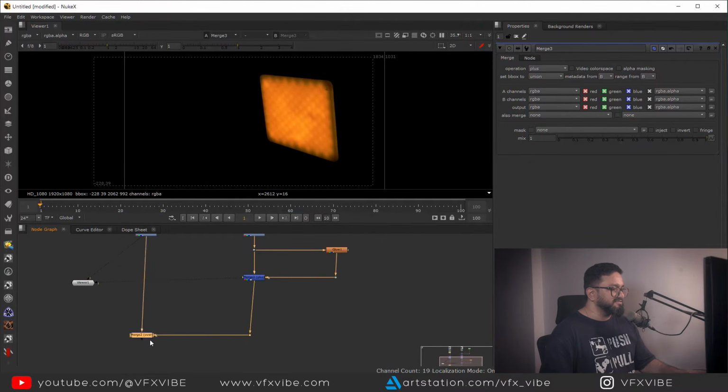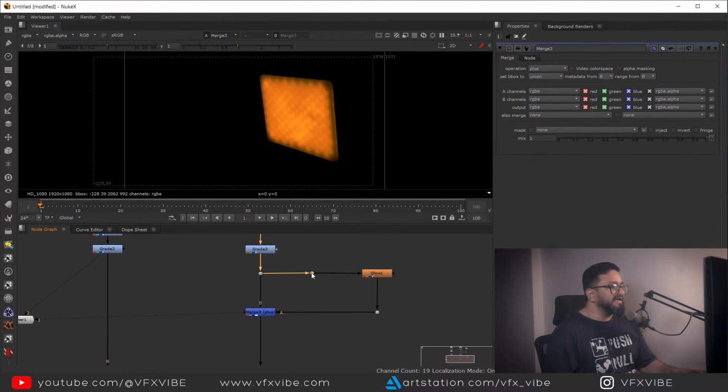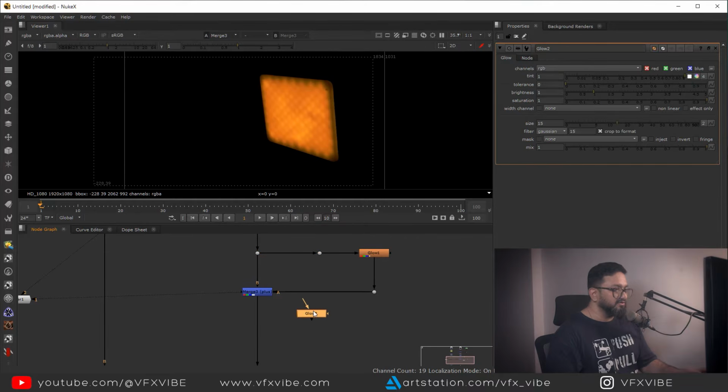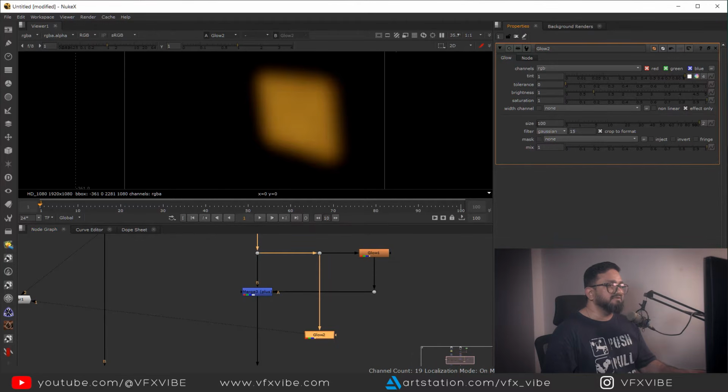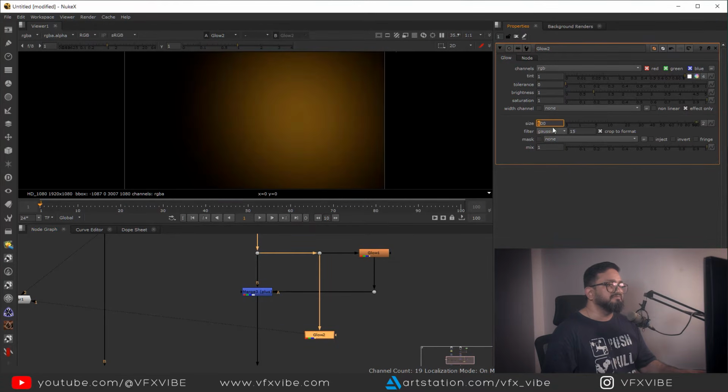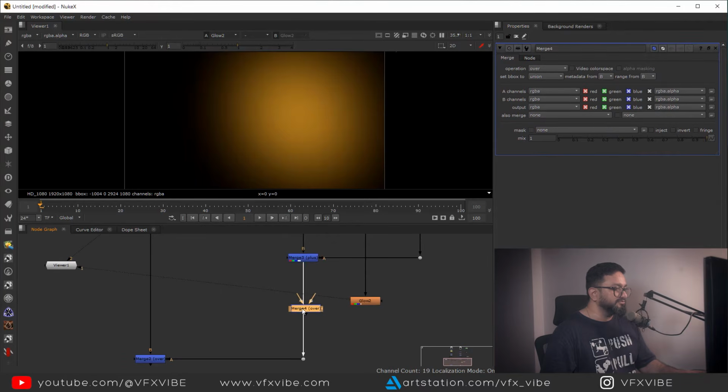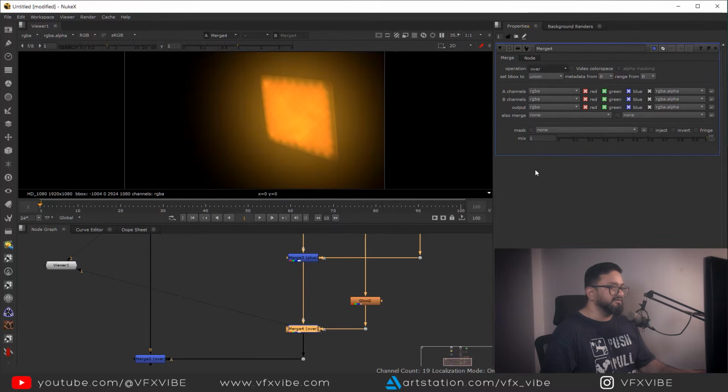I'll make some space. So okay, apart from that, I'm going to take another glow, and that will be my spreaded glow kind of stuff. I'll use effects only, and I will increase this, maybe 200 or 300, don't know, maybe 500, and also I'll increase my brightness, and same way I'm going to plus it back like this.